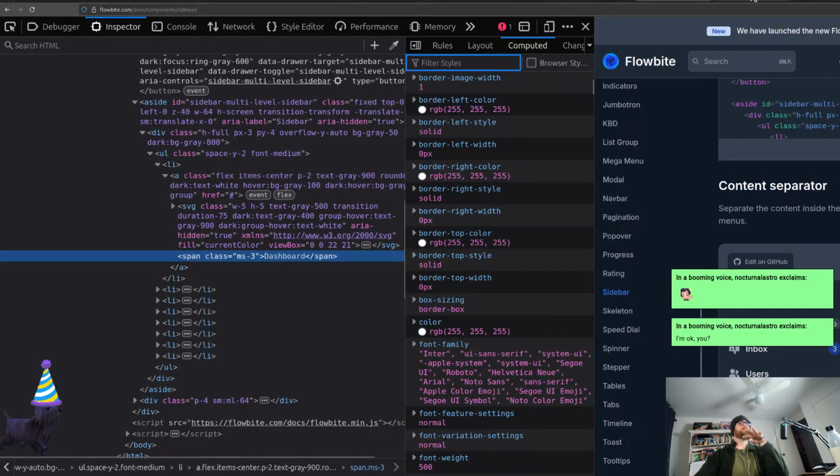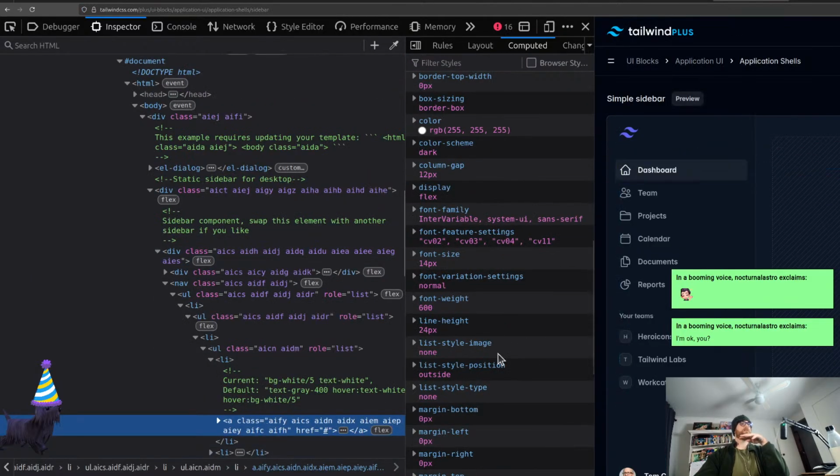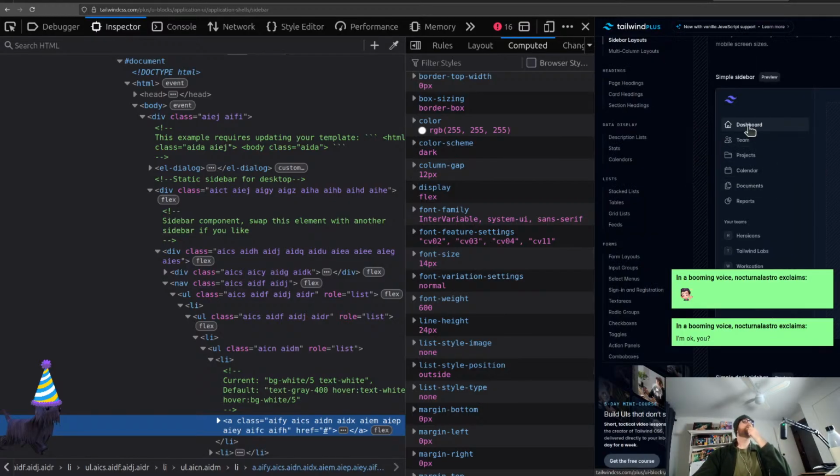I think that's enough information for this one. I'm gonna check this one too. They've got font size 14, so font size 14 pixels. Okay. I am zoomed in on that one. Yeah, it is very, very tiny.